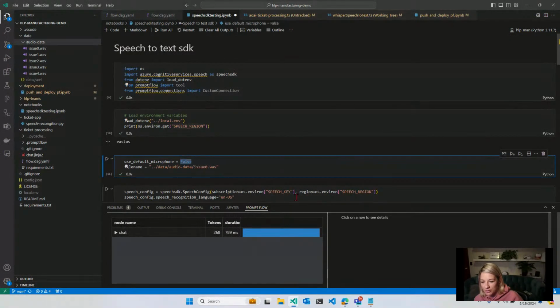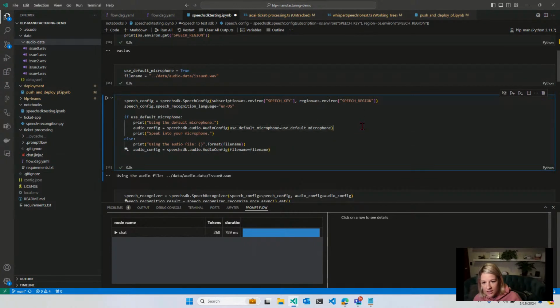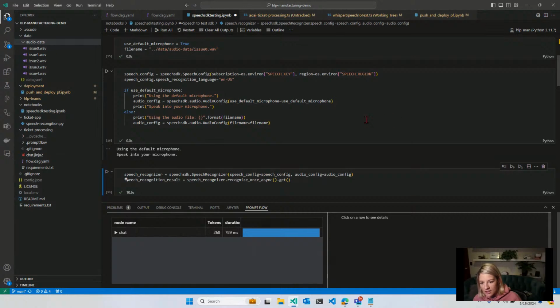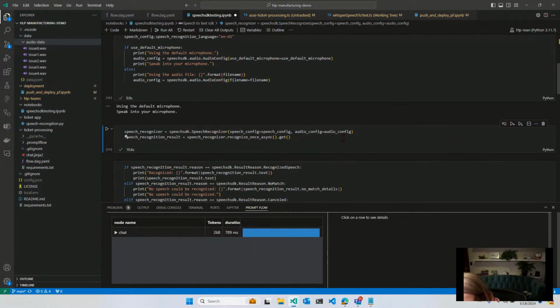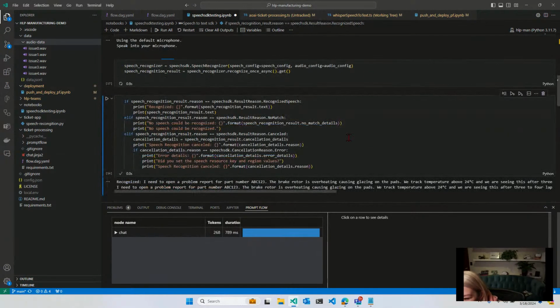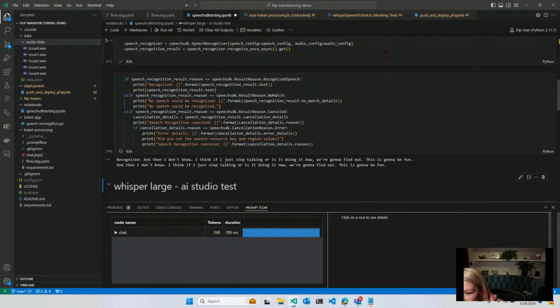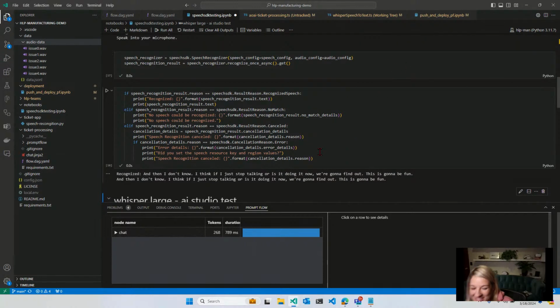Let me try doing the microphone one too. See if we can. I think that's all I have to do for that. And then I think it'll say listening. Yep, so it says speak into your microphone. I'm speaking into my microphone. And then I don't know. I think if I just stop talking, or is it doing it now? We're going to find out. This is going to be fun. And then we do this. Yes, there you go. There was me doing live transcription with speech to text, saying, I don't know if this is going to work. I'm just going to keep talking. This is going to be fun.